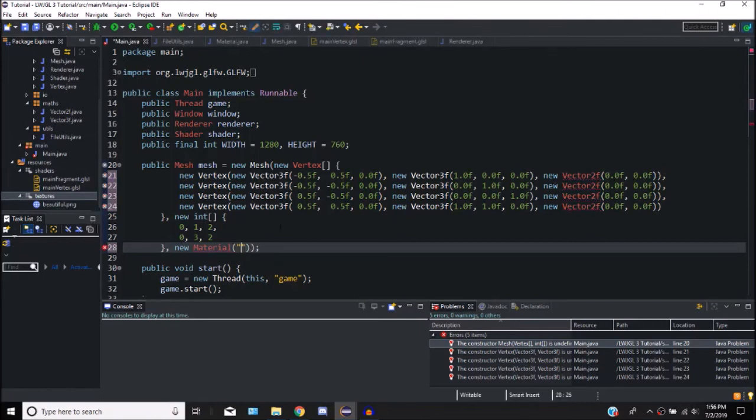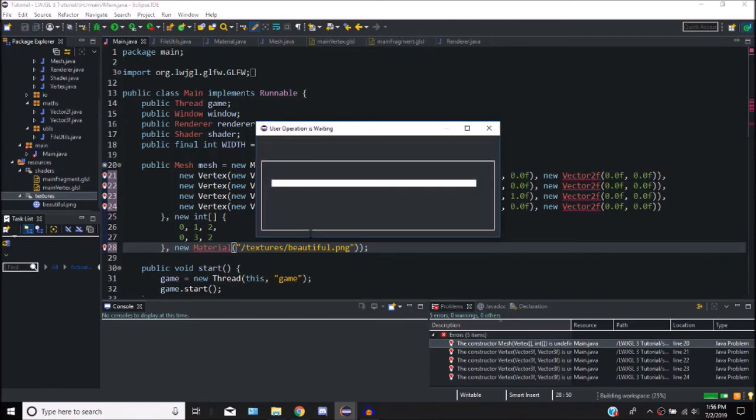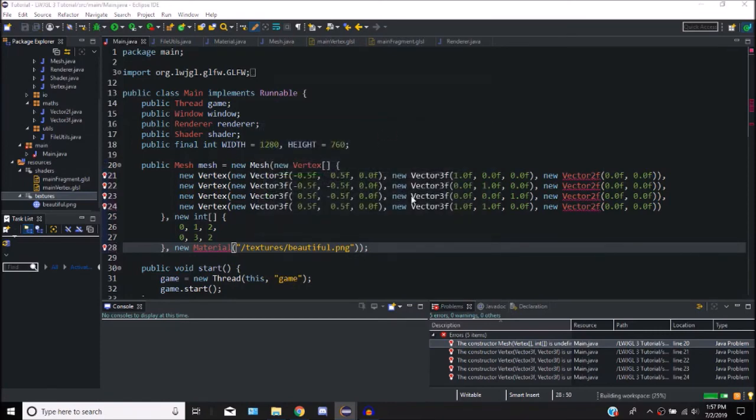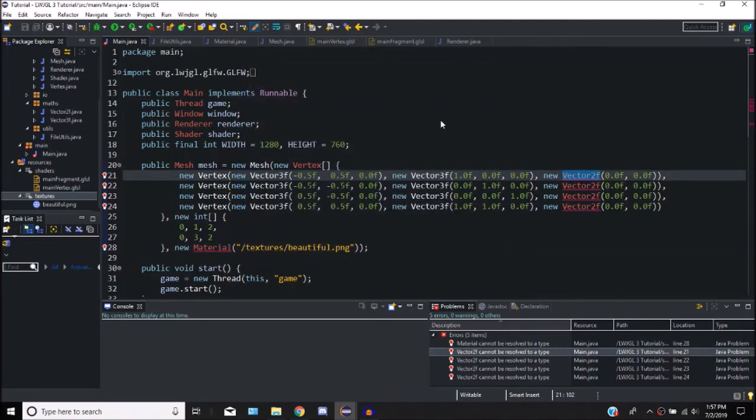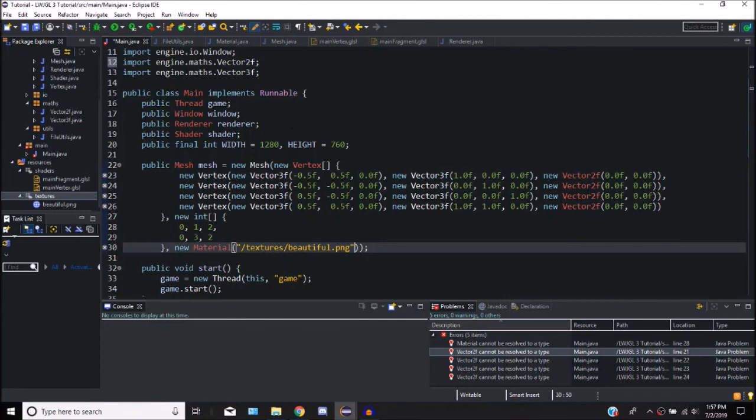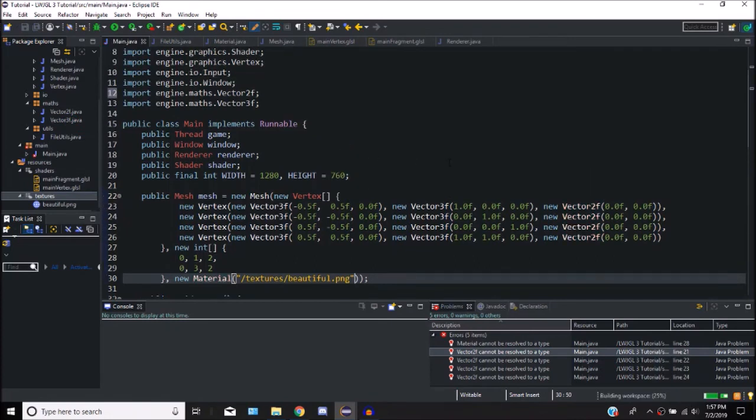So give it a string called textures/beautiful.png. And now we should import material, and we should be able to have a texture on our little rectangle. Yeah, that's what it's called. Save all that. Make sure there's no more errors. Is that an error? It's just slow loading.